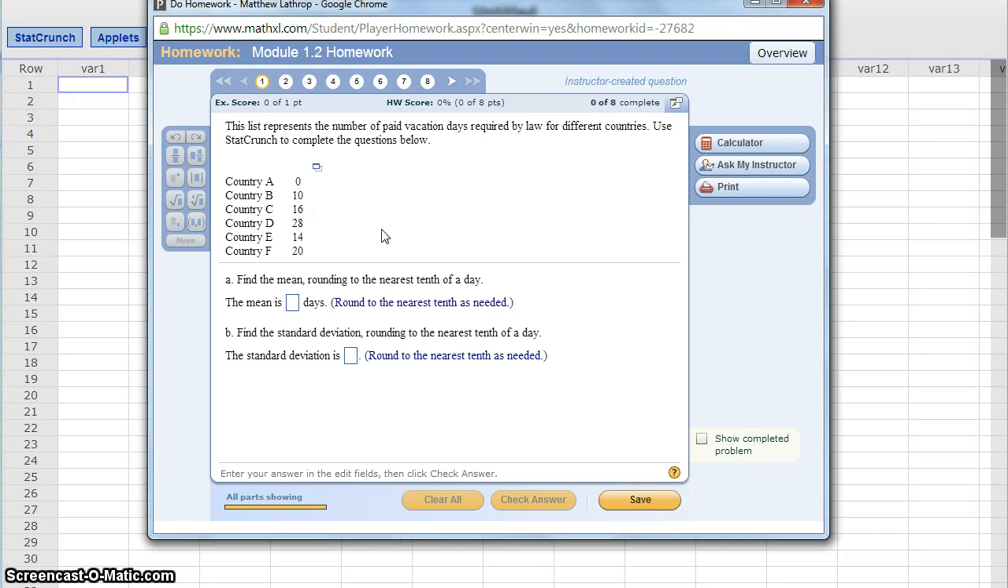Now we want to take a look at a few basic calculations that we can complete in StatCrunch. Each of these calculations are going to be referred to as either measures of center or measures of spread. We're going to be looking at calculating means, standard deviations, medians, interquartile ranges. You may be familiar with some of those words, none of those words.